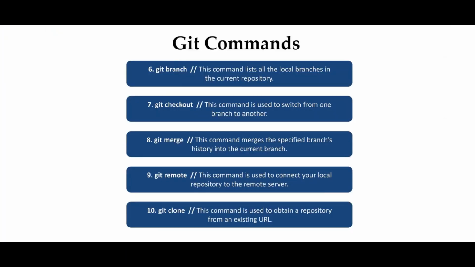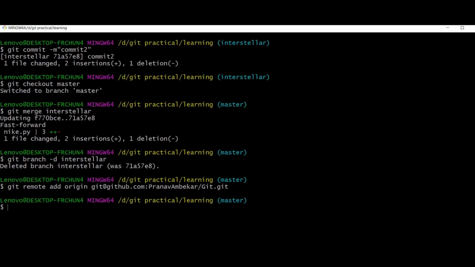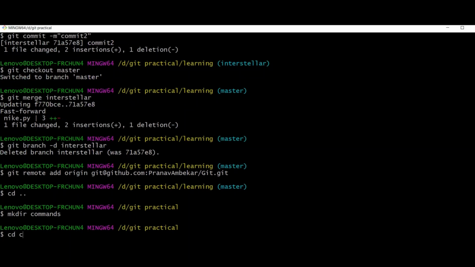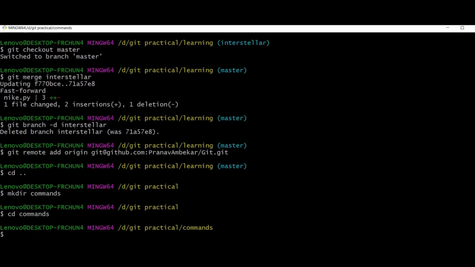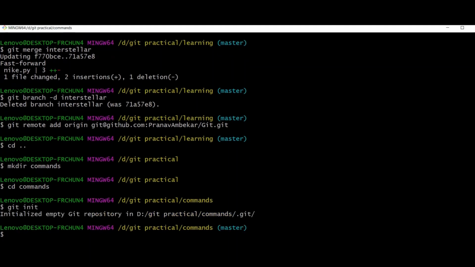Our next command is git clone. This command is used to obtain a repository from an existing URL. Now I will create a new directory. And now you know the command, that is mkdir. And let's keep the name of the directory as commands. Let's move into this and convert this directory into a repository. And now you know the command, and that is git init. Initialized empty git repository. We have successfully created a repository over here.